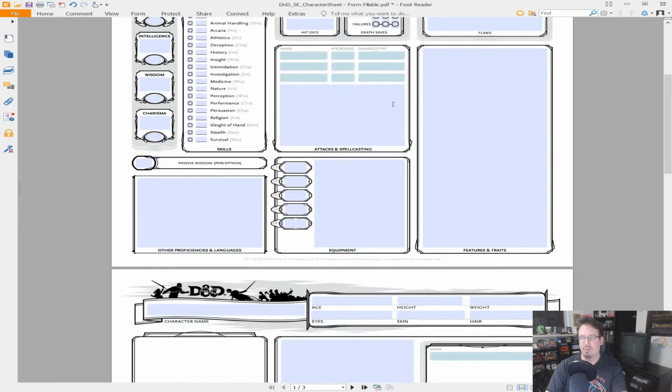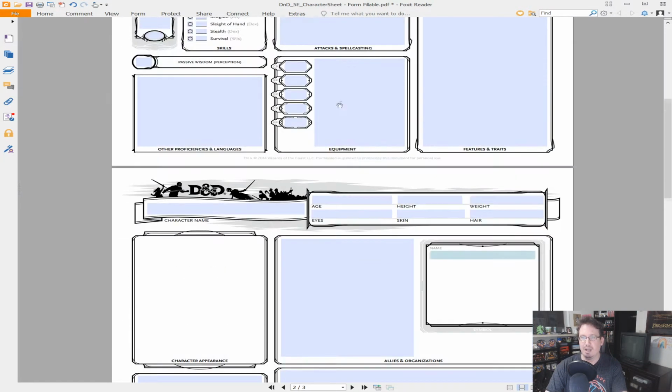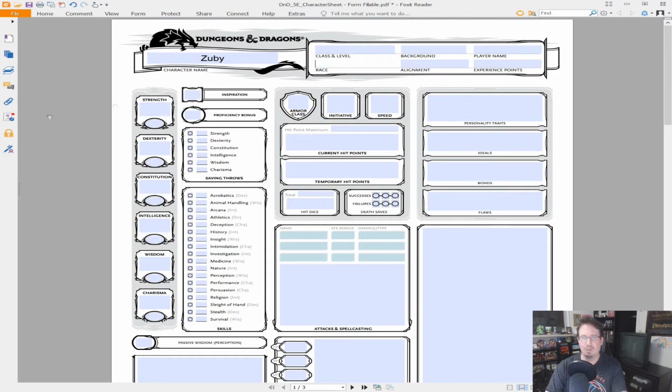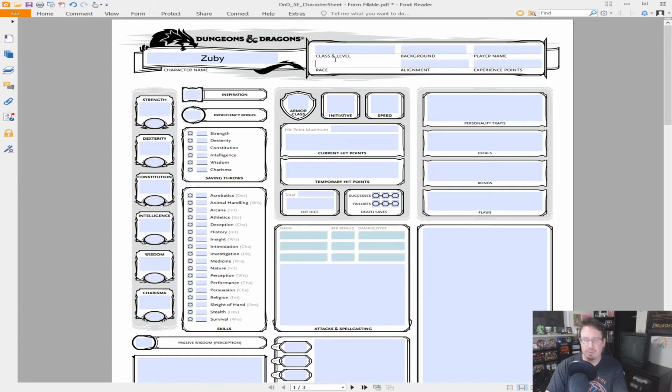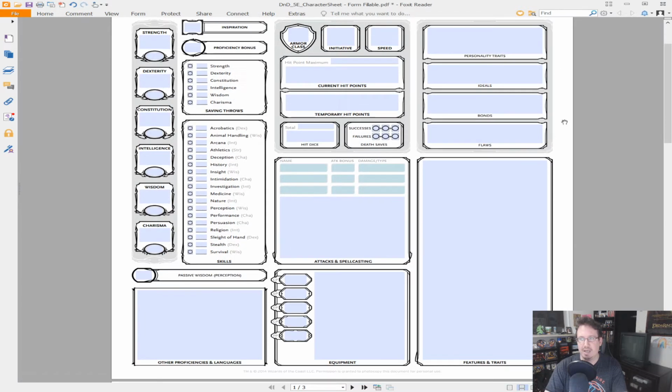And we are going to go down to the second sheet here. Well, actually, before we do that, let us determine what kind of race should Zuby be. We are going to make Zuby a half-elf. So we're just going to go back to the character sheet here, and we're going to put half-elf. Now, there's a lot more to it than just putting in the race there.